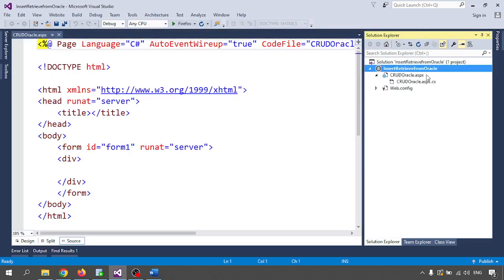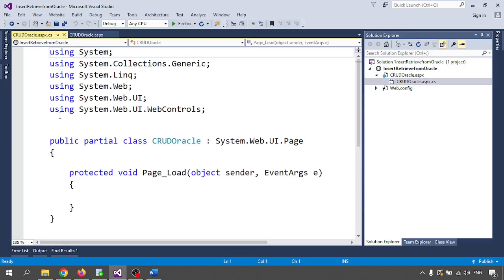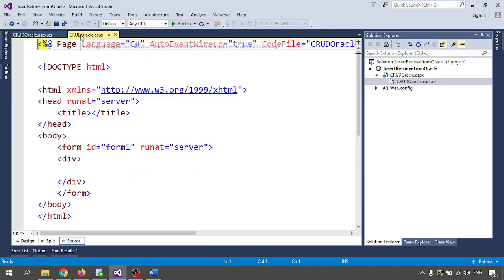When I'm creating the ASPX file, there are two files. One is oracle.aspx, second is oracle.aspx.cs. This is the code side file. We can call this one the backend file also. So here we'll design one form. There we'll insert the data to the Oracle database.